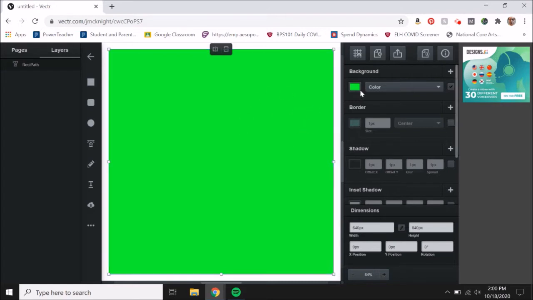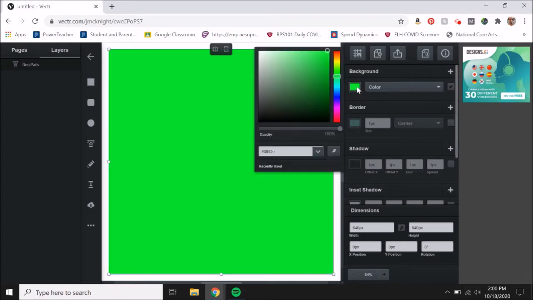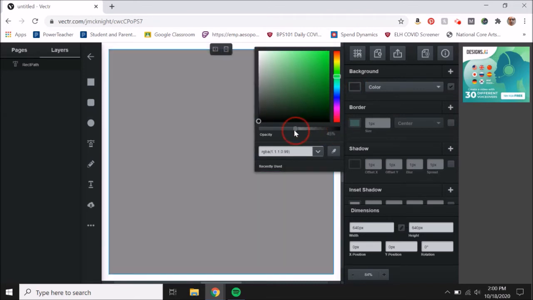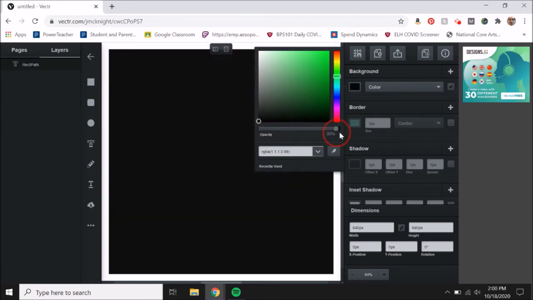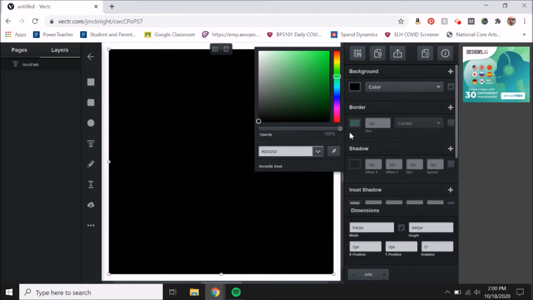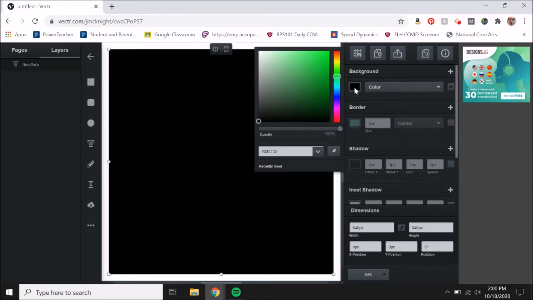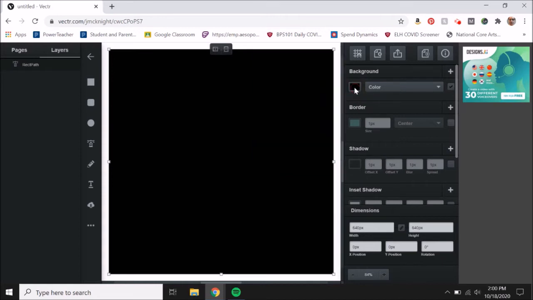So if I want to change it, I'm going to come over here. I'm going to click the green and then I'm going to change it to black. I can also come here and change how see-through it is, which, depending on what you want to do, could look really cool as well. But I'm going to do black and then I'm going to click out of it. If I click the black again, it'll go away.